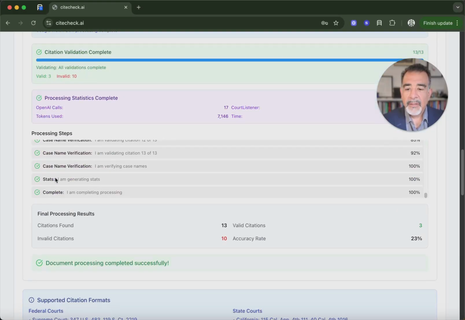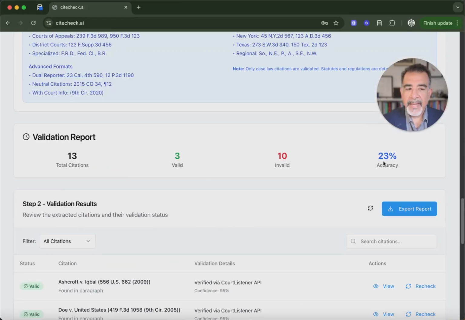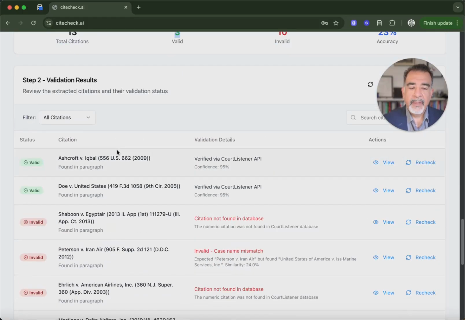And so we could see the report down here. Here's the validation report. You can see the accuracy right now in terms of how many are valid is only 23%. 10 of them are invalid, 3 are valid out of 13. And then here we have the actual cases. So this case, Ashcroft, is valid. It has been checked against the CourtListener database.